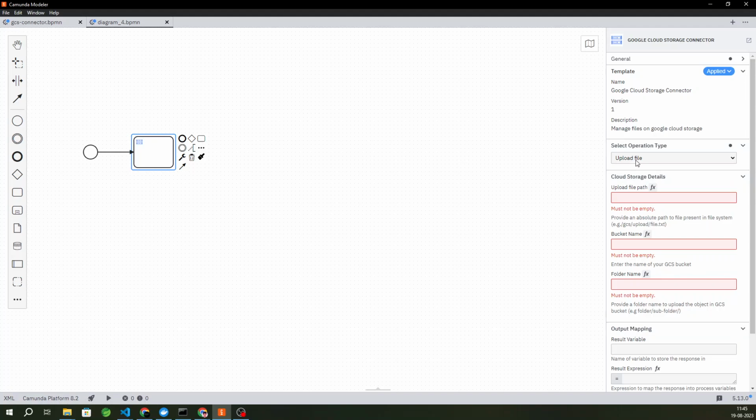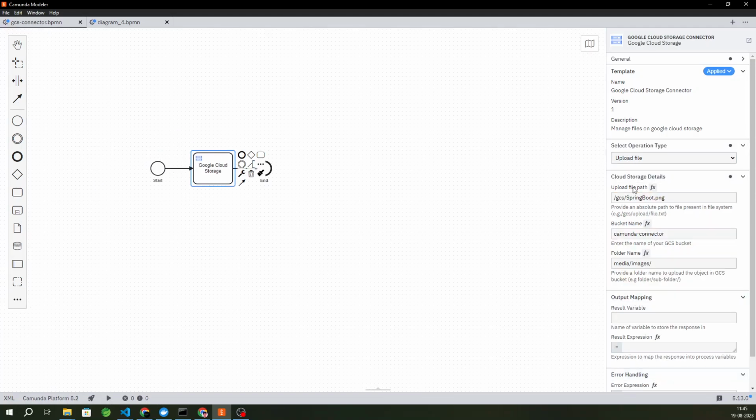Here, I'm just showing you how to use the operation type. Here we can select the operation type, whether you want to upload, download, or delete. In this video, I'm going to do the uploading operation, so I'm going to select the upload operation. I'm going here and then uploading. I gave the cloud storage details. I'm providing the upload file path of the file which I need to upload that is present in the file system. So this is the file system path where the particular image is, and this is the bucket name.